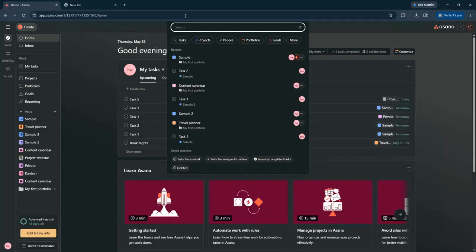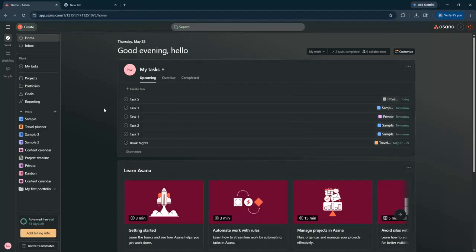Remember, tags are a flexible way to add an extra layer of organization and are separate from project-specific categories. You can even use tags to highlight priority levels or thematic groupings.